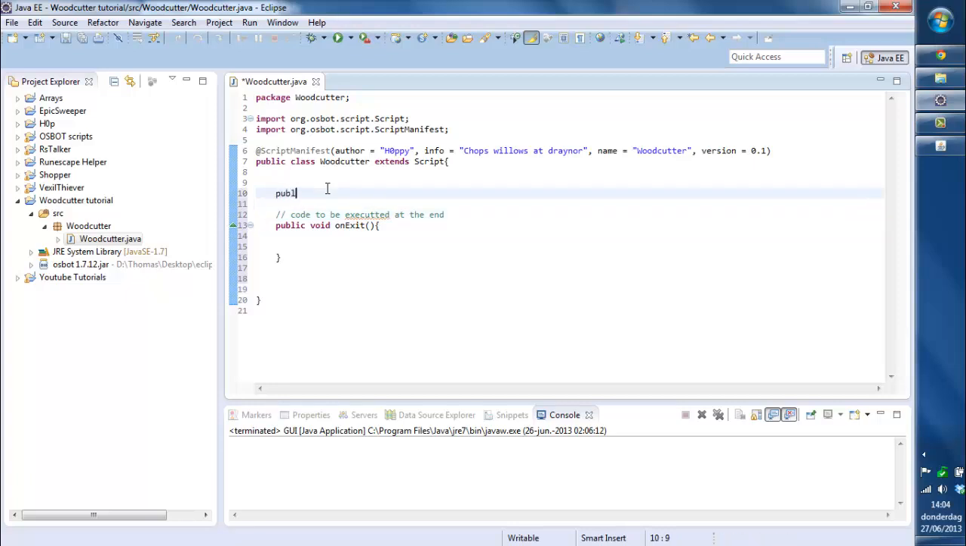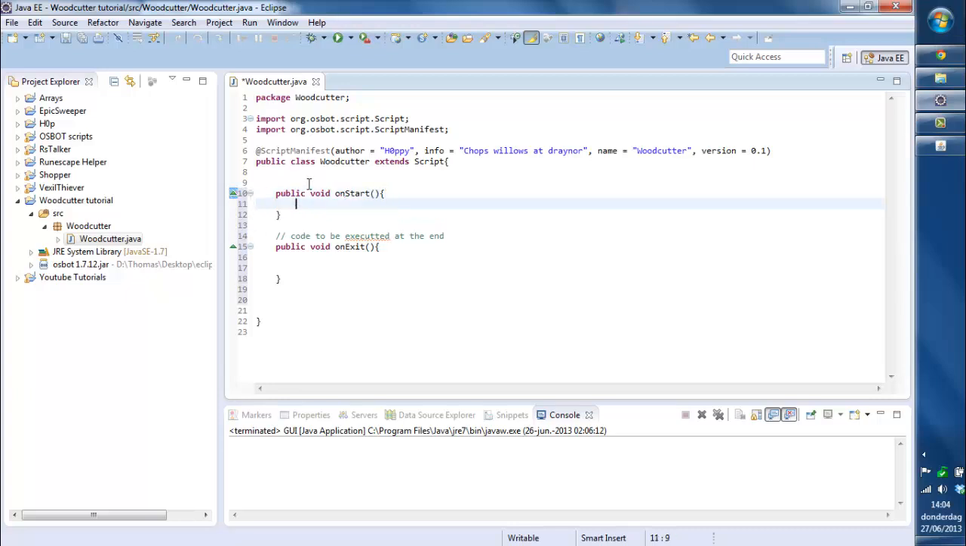Then we have another public void onStart, I think it was. Yep. Code used at start. Then we have the onLoop method. So we start and we exit, but we need something to keep looping our code.